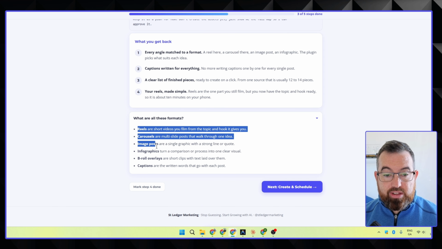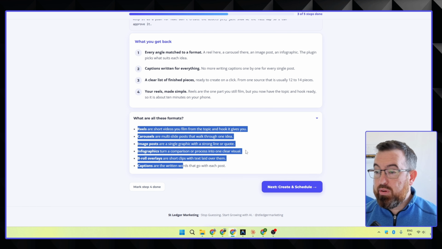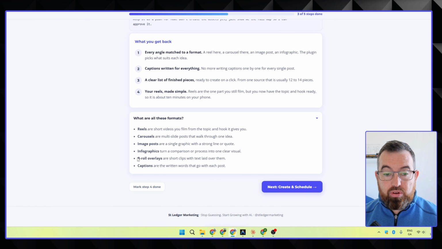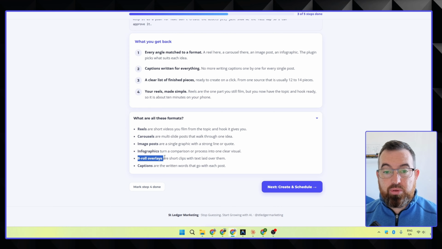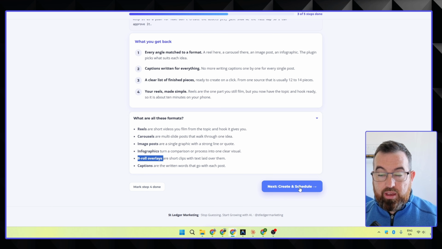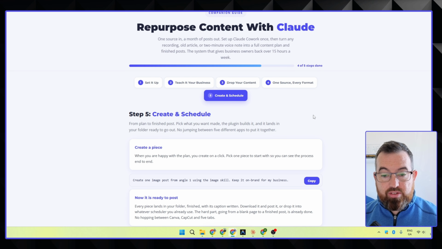As I mentioned, you have reels, carousels, infographics, B-roll, and again, captions. B-roll, the interesting play here is you just take screenshots, you upload videos of your business or what you're doing daily, and from there, AI is going to come in, grab something that it works with, and use it. And finally, we're going to create and schedule.